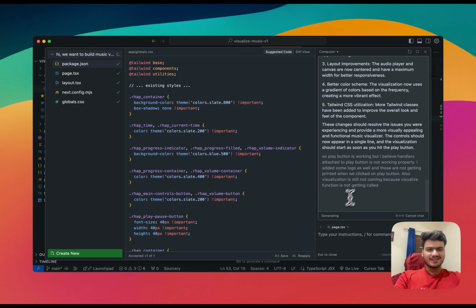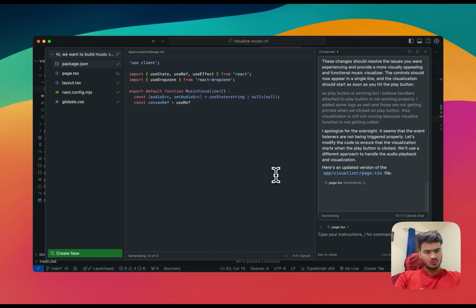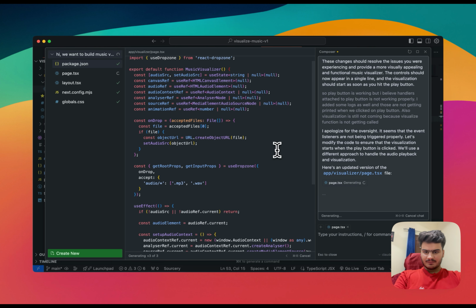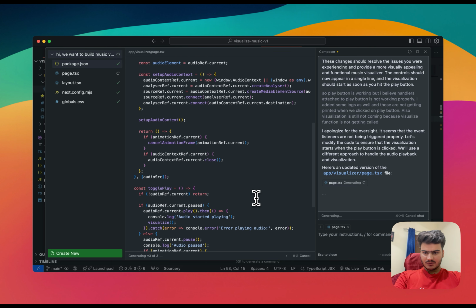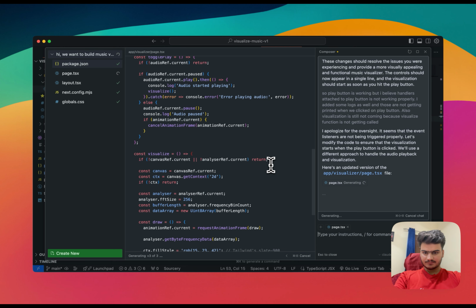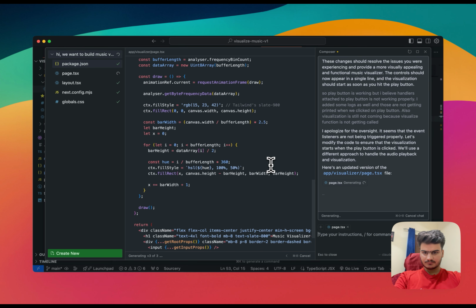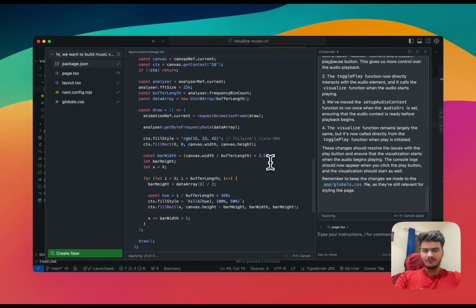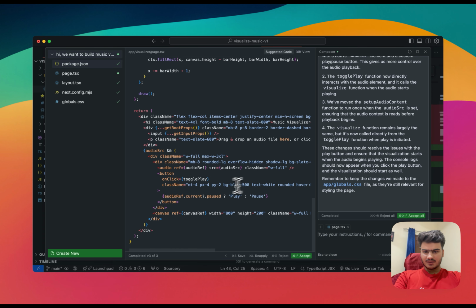Okay, let's see if it works or not. We gave it so much context. Hopefully it should be able to work properly. Let's see. Okay, it changed code a little. Let's see. Hopefully this works now. I'm getting a feeling that this might work.